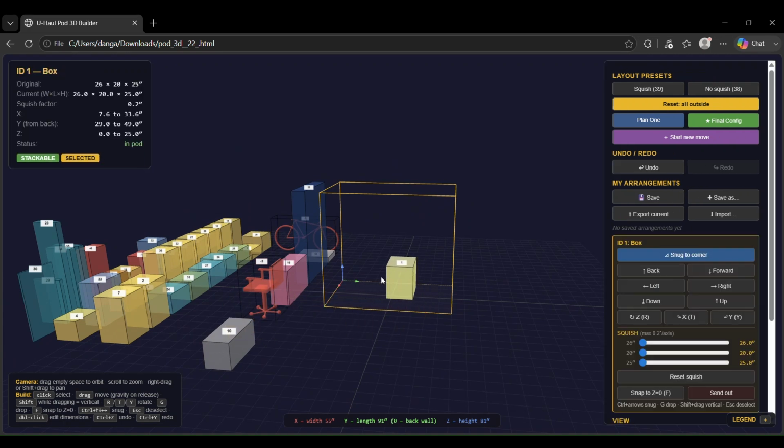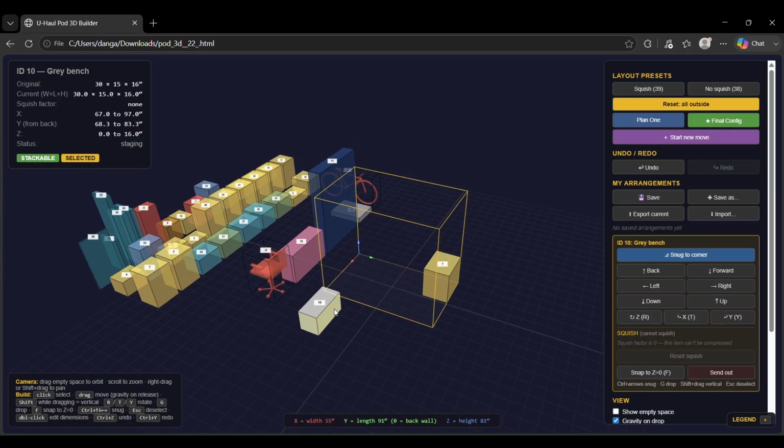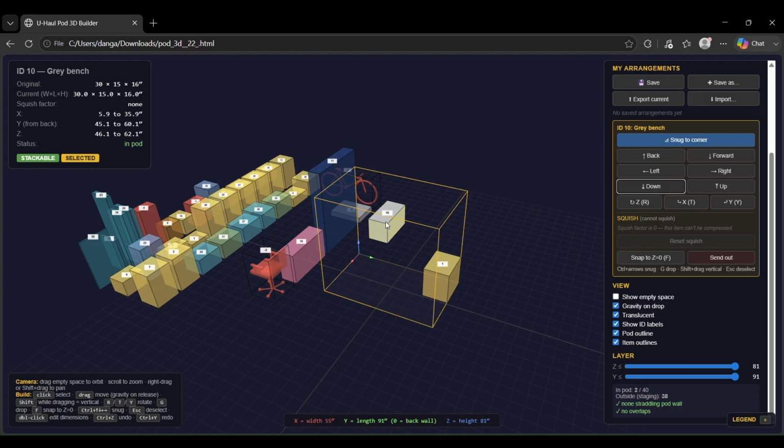And so first you can start to drag and drop anyway. If you press shift, you can move it up and down. And there are some hotkeys. So I can move it to the back, I can move it to the left, and I can drop it down. I also have a hotkey for gravity drop on. So if you just want a natural feel, you can just drag and drop.